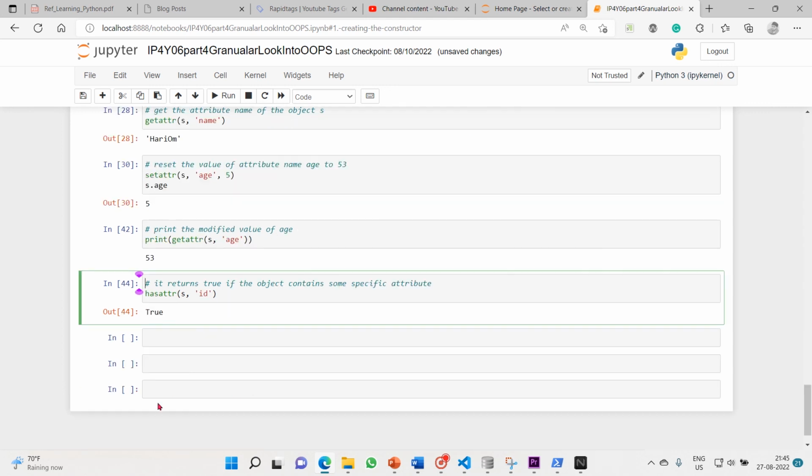Now let's check whether the value got modified or not. Here, print the modified value of age. For that I will use getattr, then the instance name or object name, and then the age attribute. I changed it to 5. What I had given there was 23, but now it is 5.